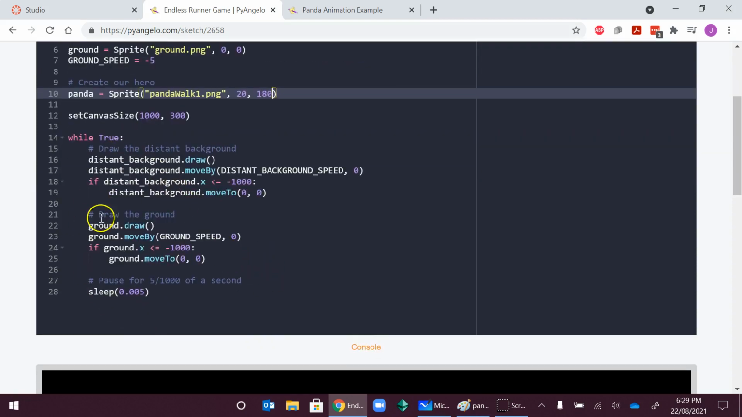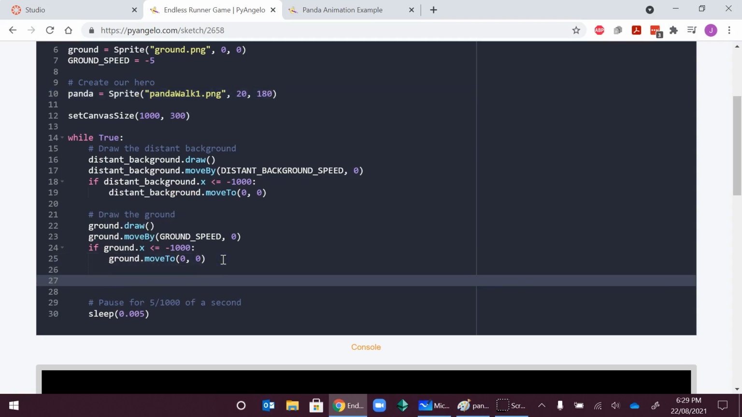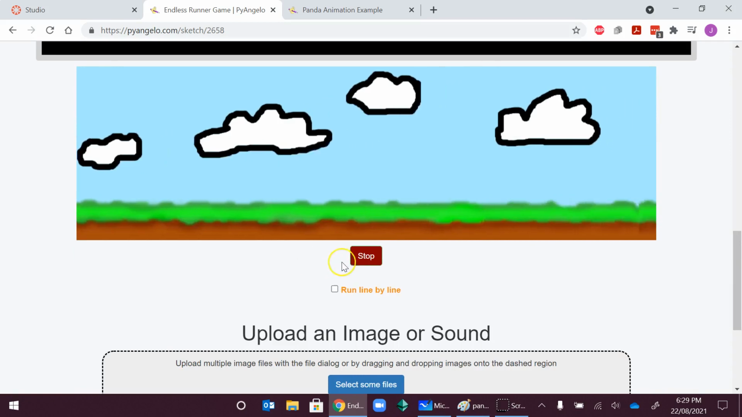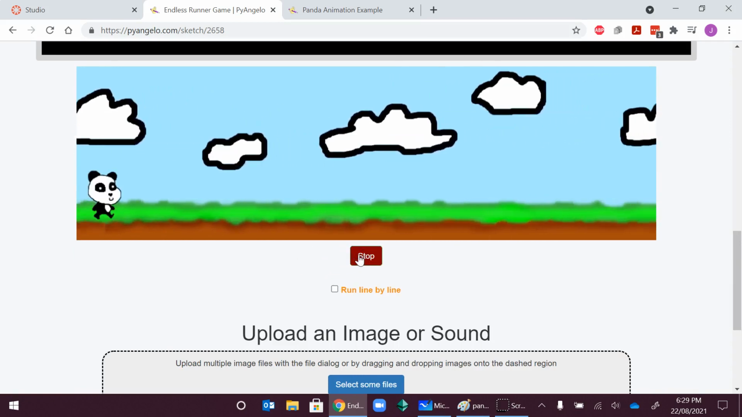Now, where do we draw it? Here's our animation loop, which goes over and over, where we draw our background and move it, and then draw the foreground and move it. And I want to draw it after this. Otherwise, if I drew it before that, the background would override it. So draw our hero, and I'm going to just go panda.draw, because panda is what I called it. And now, there's our panda.